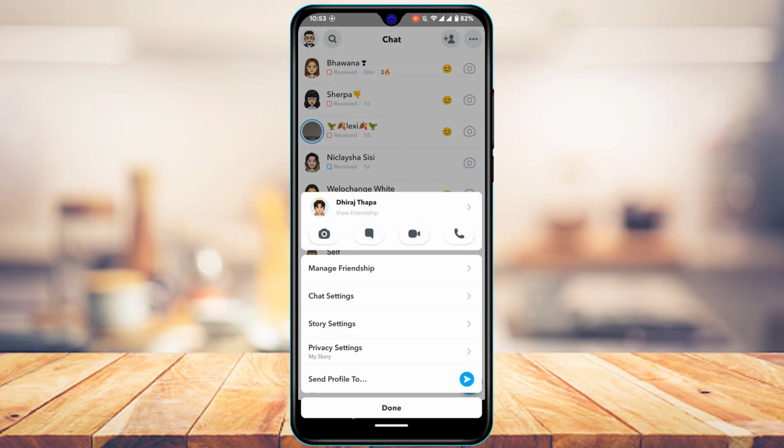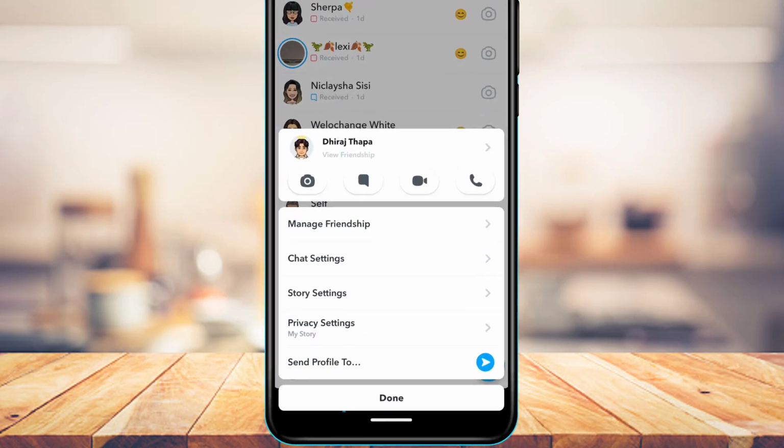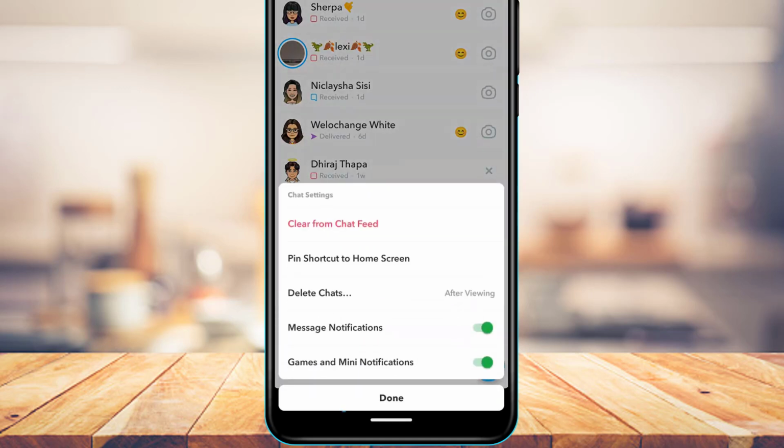Once you long press on their name, you can see this option is going to come up, and here you have options such as managing your friendship, your chat settings, your story settings, your privacy settings, and so on. So what we want to do is tap on the option called chat settings. As we tap on chat settings, you can see right here, at the second option under the red mark which says clear from chat feed, we have an option called pin shortcut to home screen, right above the delete chats button.